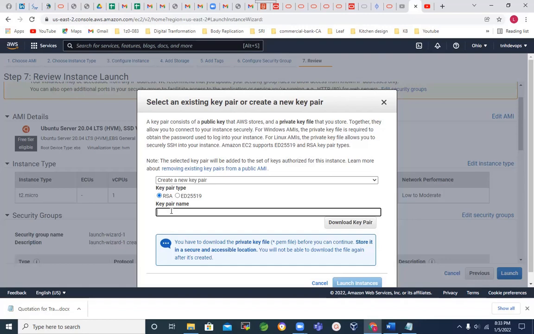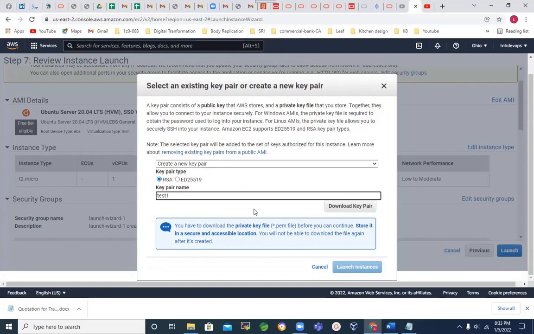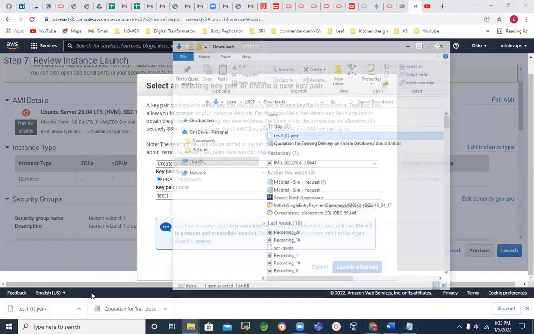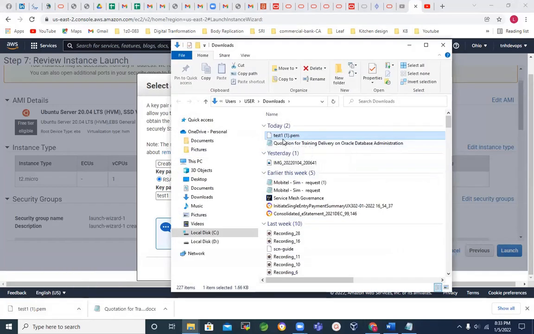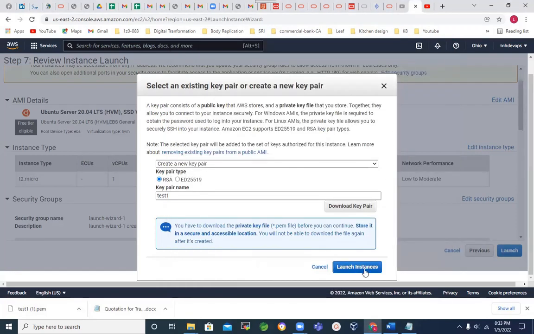And I'm going to give a name, test1 key. What I should do is download the key pair, because I need that to access. It's going as a PEM file. So PEM key, and the name test1. That's the name I gave. I think there was another name for test1, right? It doesn't matter. That's fine, that's okay. It doesn't do any harm. And then I say launch the machine.